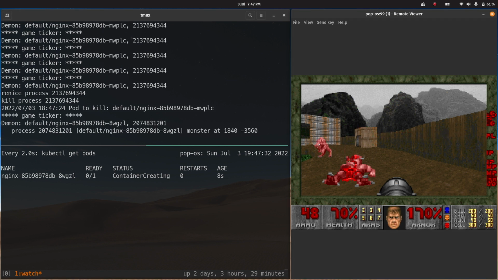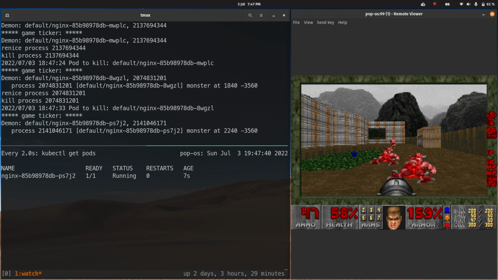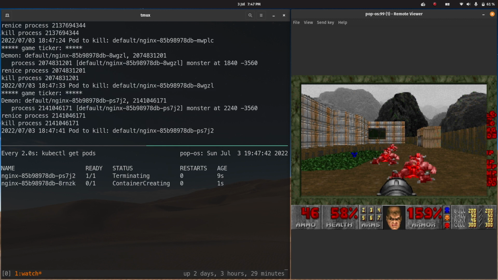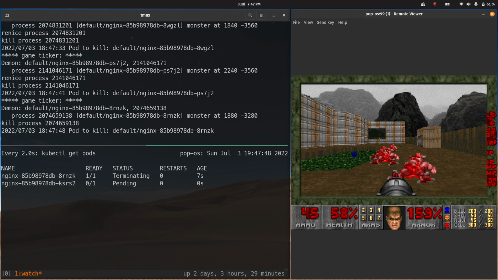Where is this new monster? There we go. Okay, he's gone, and on the left you can see it's terminating and a new container will start because it's a deployment. So as you keep killing the monster while we are playing the game, you will see new pods getting created. So that's the idea of this game.